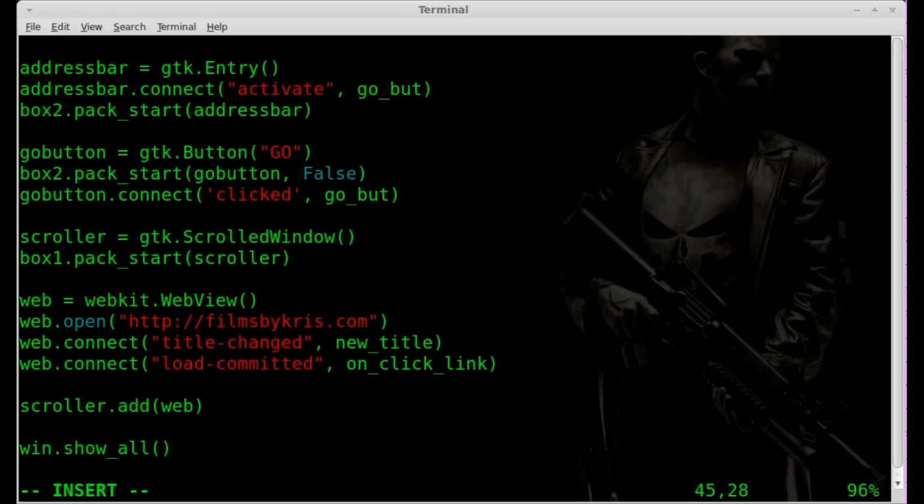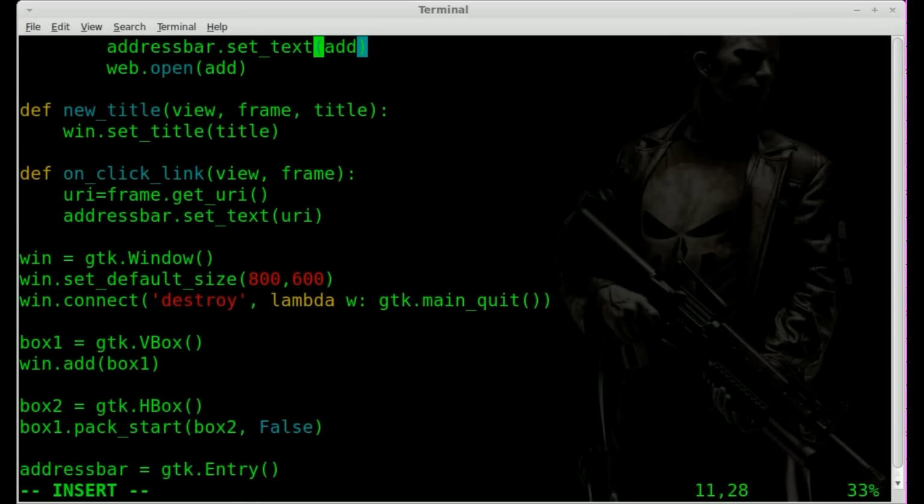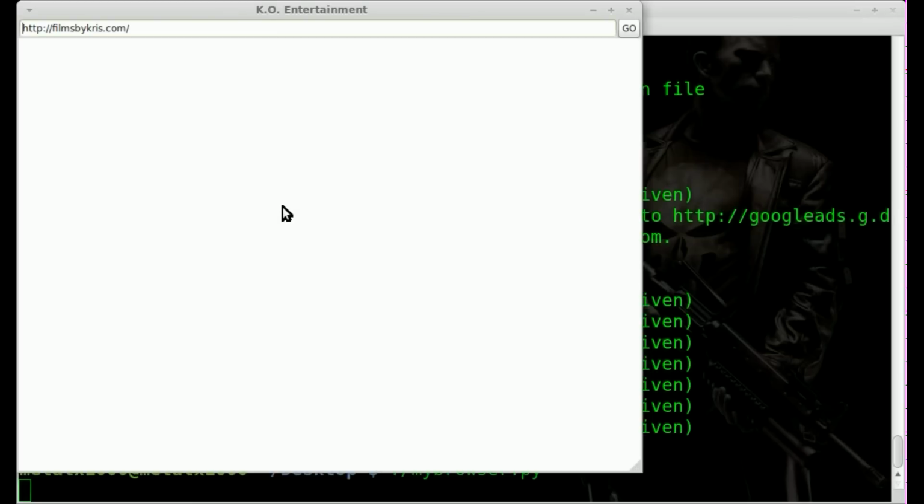And at this point, since we're not using the navigation request, we're using load-committed, there's only two variables that it needs in the function, which are the view, which is our WebKit, and the frame. So whenever there is a page committed to loading to that frame, we are now going to check that frame and get the URI, and then we're going to change our address bar and set the text to whatever that URI is. Let's save this. Let's run it.